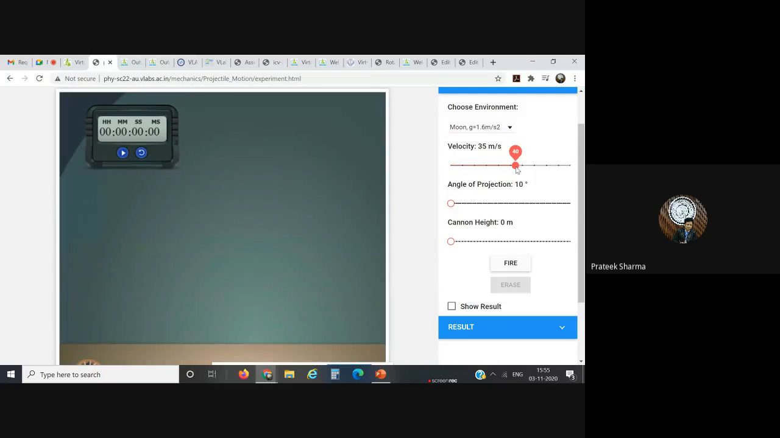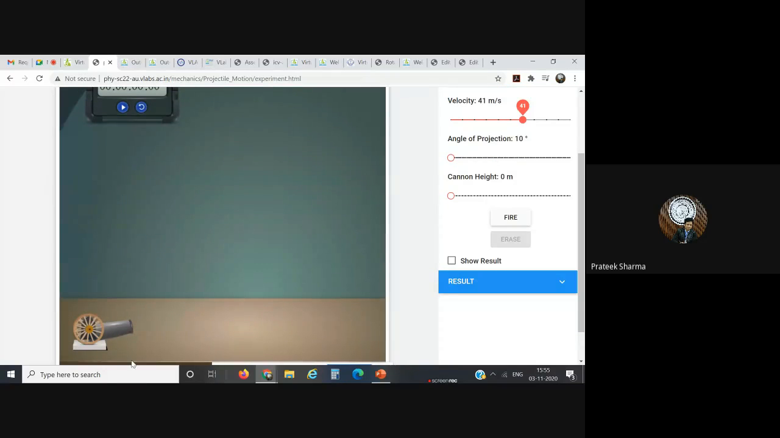Increase the velocity. Again, a slider is given. You can simply vary the slider. Just observe the change in the angle of the cannon as soon as I change the angle of projection. So you can see the angle is simply changing. Now I can also increase the cannon height. And now simply press on the fire option.